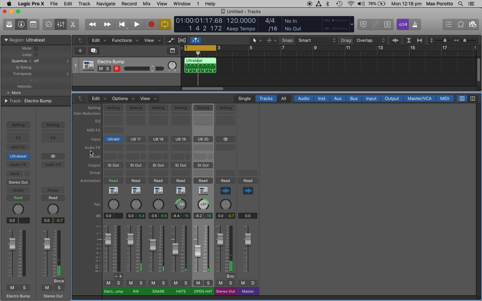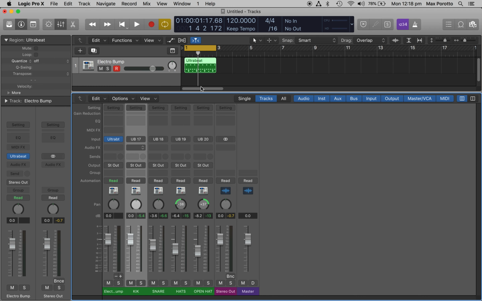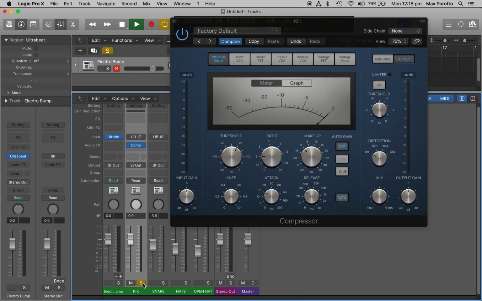let's add some effects if I want to. Maybe on my kick drum, what I might do, how about I'm going to add some compression. So I'm going to go to dynamics, compressor, and that's that. So I'm going to turn that auto gain off. By the way, you can also audition sounds in isolation, so you can solo it.